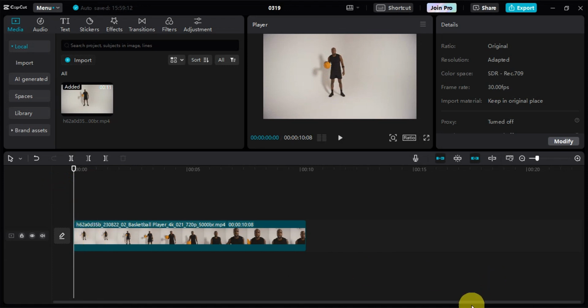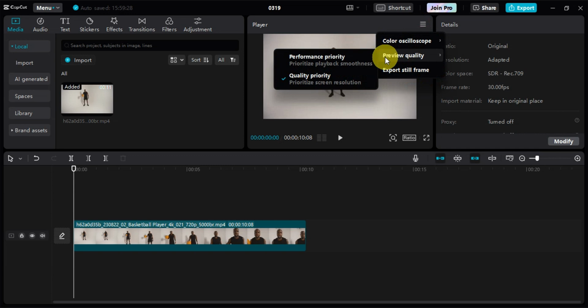So what you need to do is go ahead here onto the preview option or the preview display. In the upper part, there is a hamburger icon on its upper right. We need to click onto that, and there are different options to choose from. So we have the color oscilloscope, preview quality, and export still frame. We need to hover onto the preview quality in here and we can see two options.